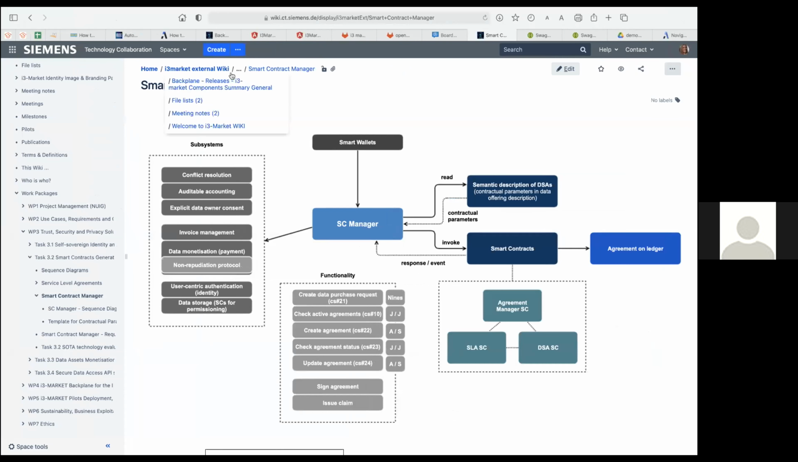I'm Susanne Stanke. I'm part of Siemens Technology, and I will demonstrate the smart contracts which we have implemented to enforce the contractual agreements between especially data provider and consumer, and later on also the data owner. We just assume that we have already heard this in the general work package 3 introduction. I'm just going to demonstrate the DSA smart contract in particular, so the data sharing agreement between data provider and consumer.